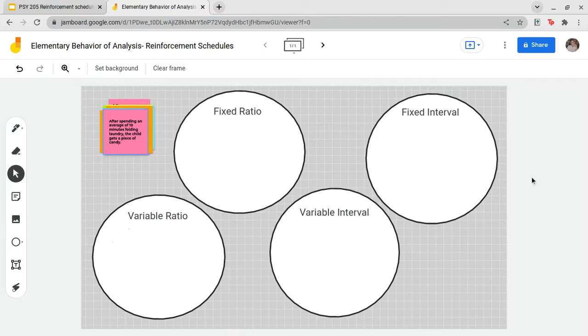For this one, I would suggest pausing the video after each example so you can try to see if you know which reinforcement schedule they fit into before I give you the answer.